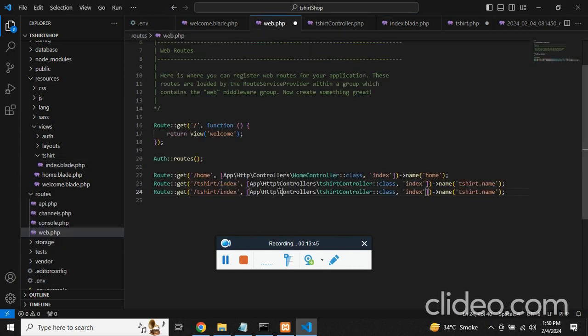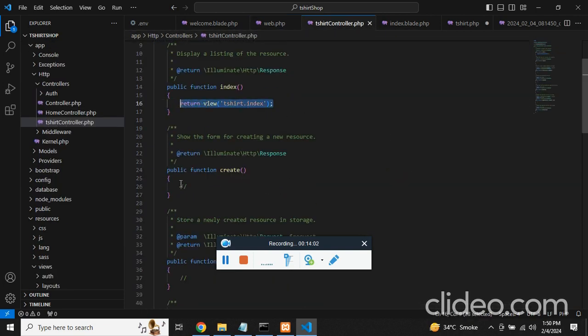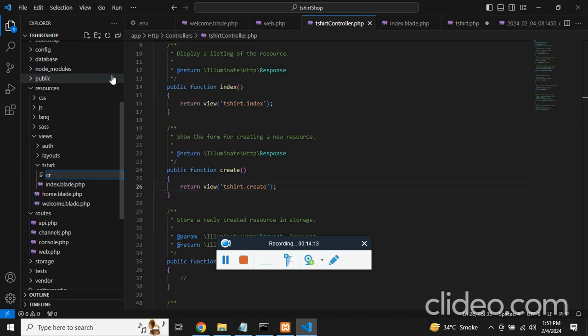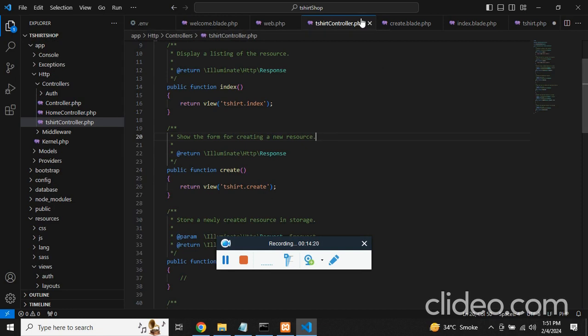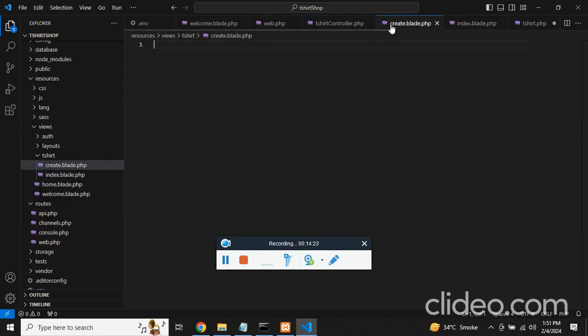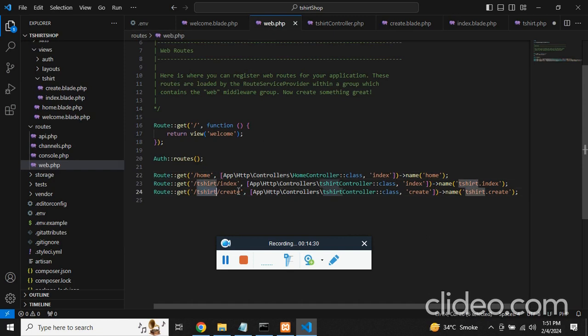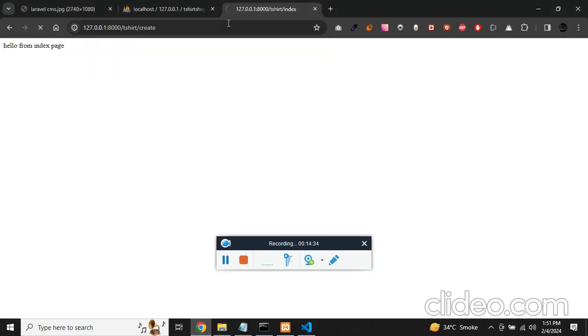The same way, create one more route and type create, and the function is create, and the name is create. And I'm just renaming the route name. And now the same way, return view from create file in t-shirt.create. We have a t-shirt folder. Let's just create a new file and name it create.blade.php. And let's just say hello from create, t-shirt slash create, and you see hello from create.